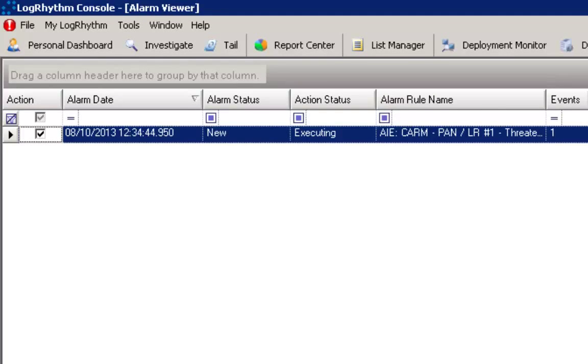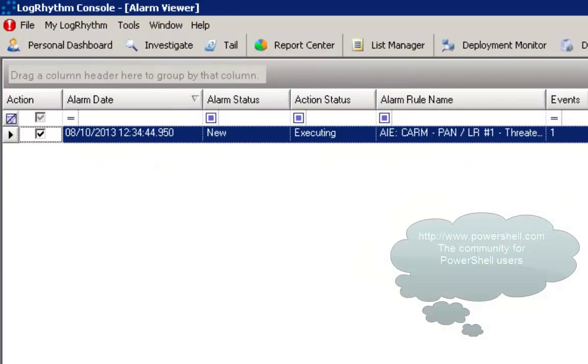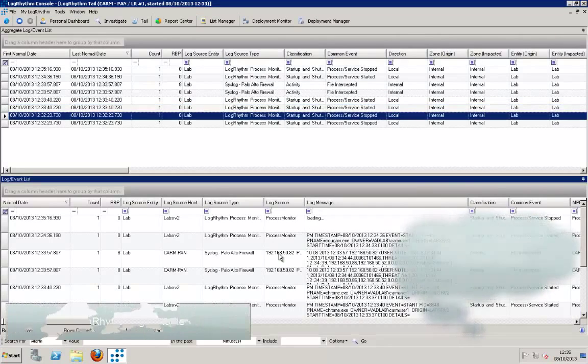The scripting is all PowerShell, which enables the appliance to interact with all manner of devices. Google PowerShell for more information. There is a website, powershell.com, that contains excellent examples.